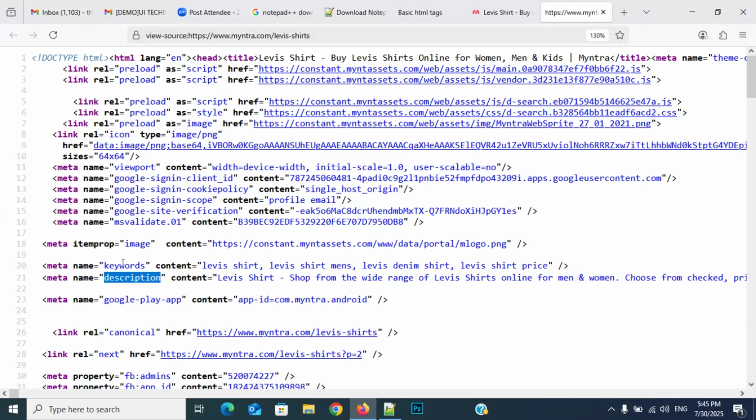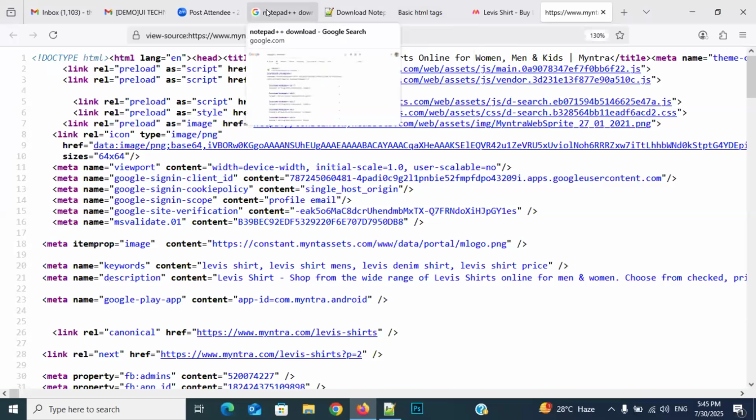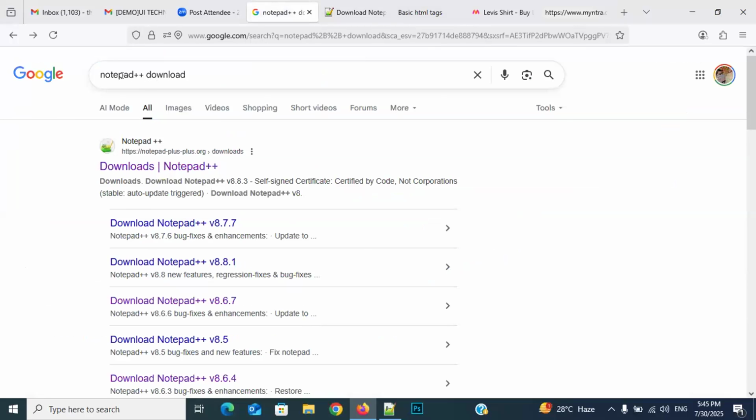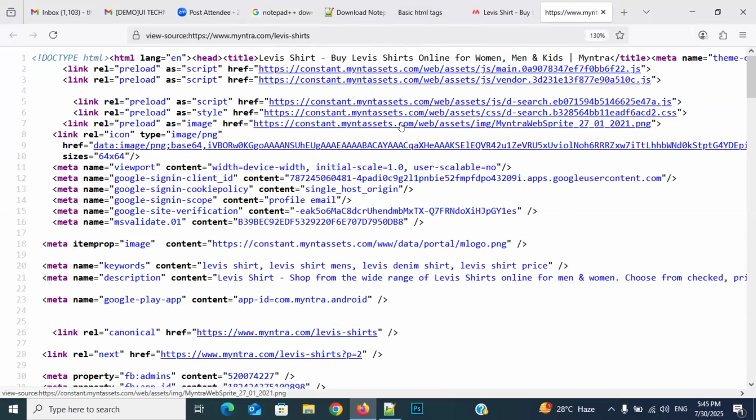Okay, right. Sir, what is the difference between keywords and description? Very simple. Whatever keywords the user may use in the Google search engine. Notepad++ is a keyword. Download is another keyword. Notepad++ download is another keyword. So whatever keywords the user may use, we need to guess and keep here. See it, everybody: Levi shirts, Levi shirts men's, Levi shirts for men. That keyword is matching here. That's why it is coming.